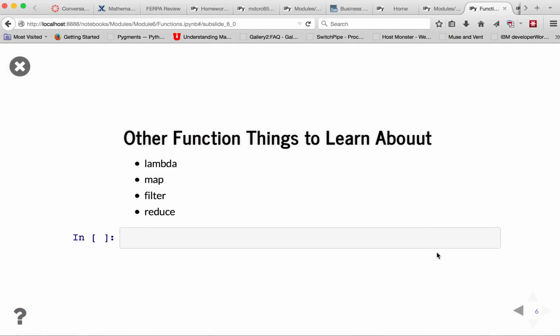So there's a lot more to learn about functions. These will be expanded upon as we go throughout the semester. But lambda is a way of defining generic functions. Map, filter, and reduce are functional programming tools that will be a useful paradigm as we try to make our programs use the multiple processing capabilities of modern computers.